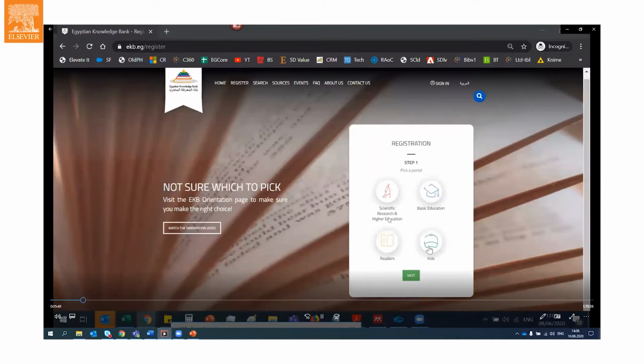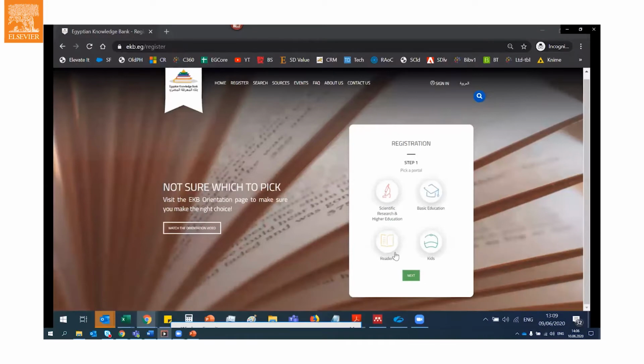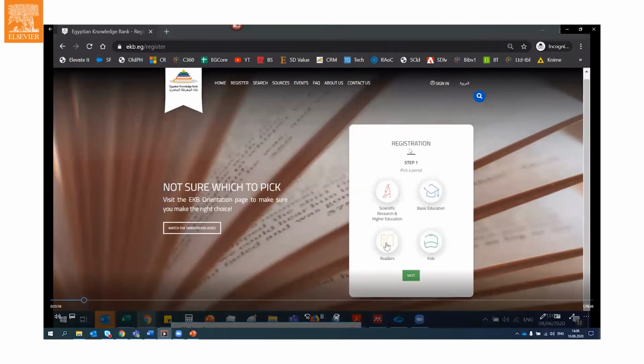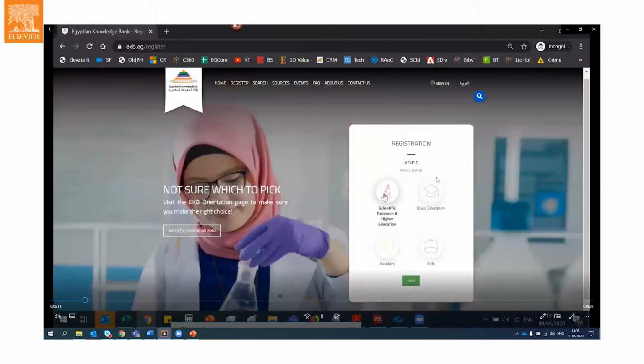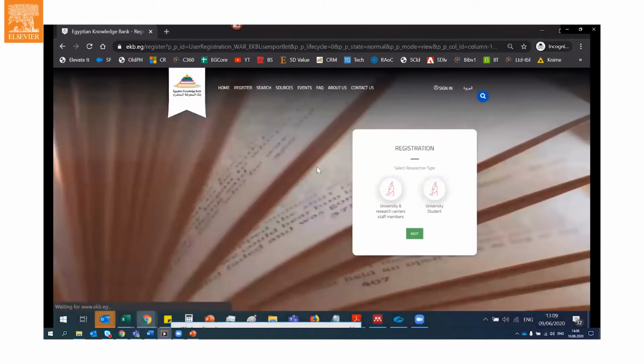The ones that would be most pertinent to our users here are either the readers or the scientific research and higher education portal. Reader is the default account. Any Egyptian citizen with a national ID can create an account using his national ID number on the readers portal, but researchers get more exclusive features and access using the scientific research and higher education portal. That portal is actually split into two.